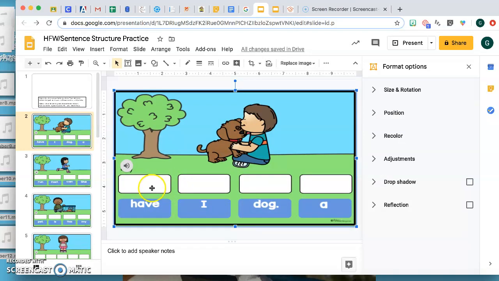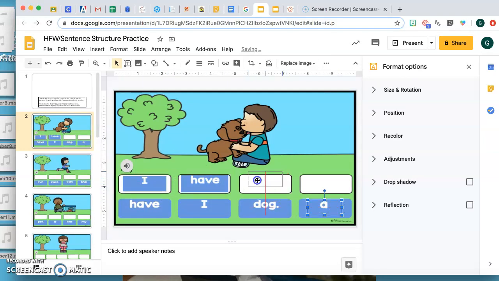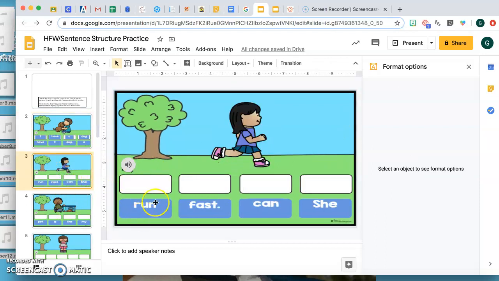So the first word that I heard is I. So I have to look for I, click and drag. Have, a, dog. So there's my sentence. I have a dog. It starts with the capital and it ends with the period. So I am correct. Now I go to the next one.